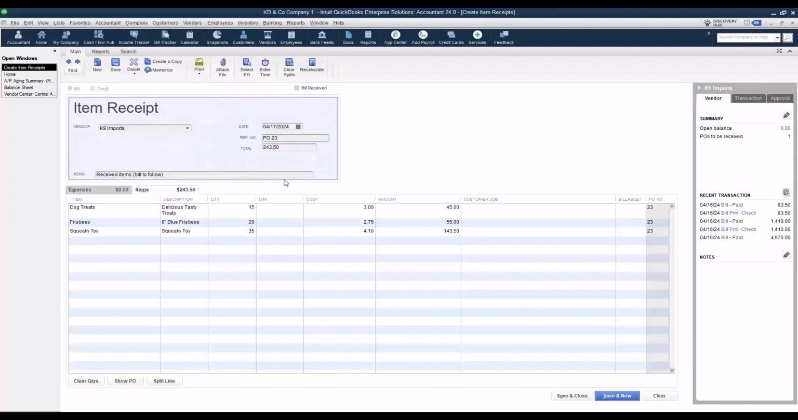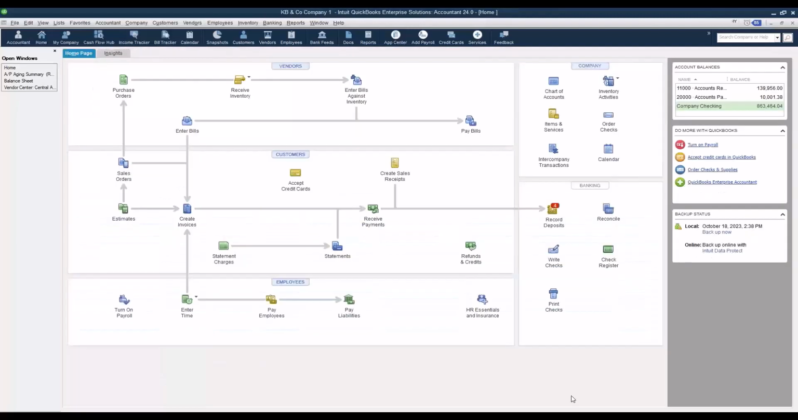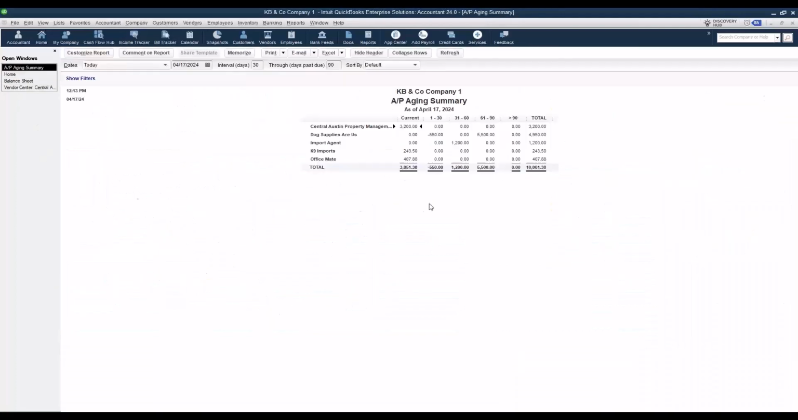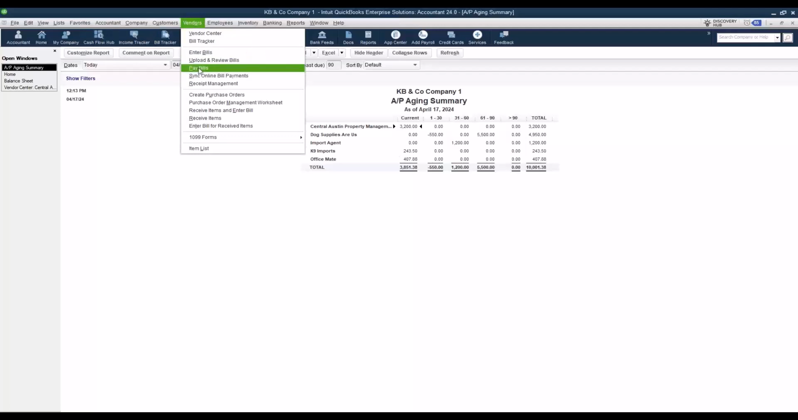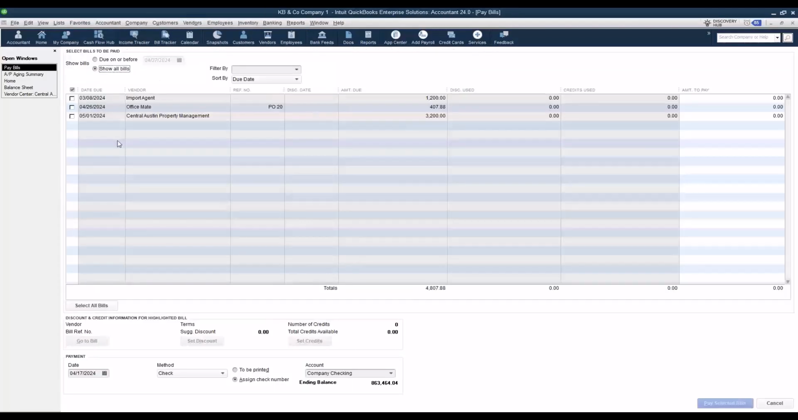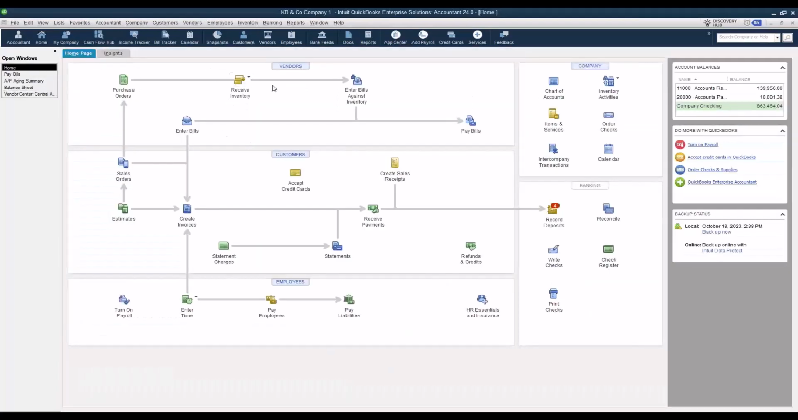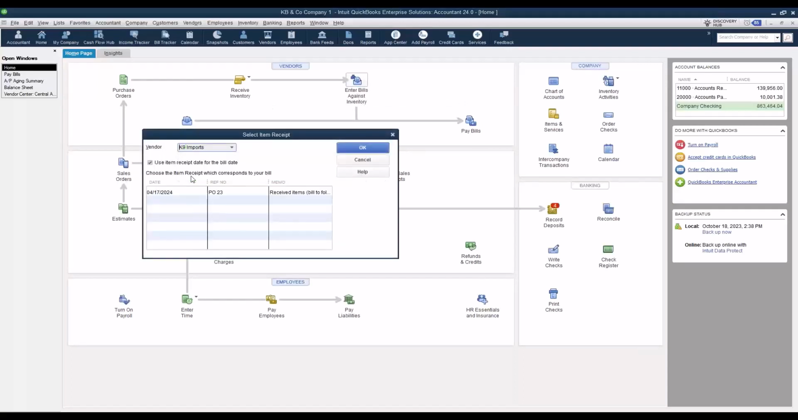Once I click Save and Close, let's go in and look at some of those reports. All right, now in my AP aging summary, I can see that the balance of the item receipt for Canine Imports, $243.50, does show up on my AP aging summary. However, when we go into pay bills, I'm not going to see that transaction in here, and that's because it's an item receipt and we've skipped a step. The next step on my journey is that we need to move from receive inventory into enter bills against inventory. This is the process where we convert the item receipt into a bill, that bill that we can pay.